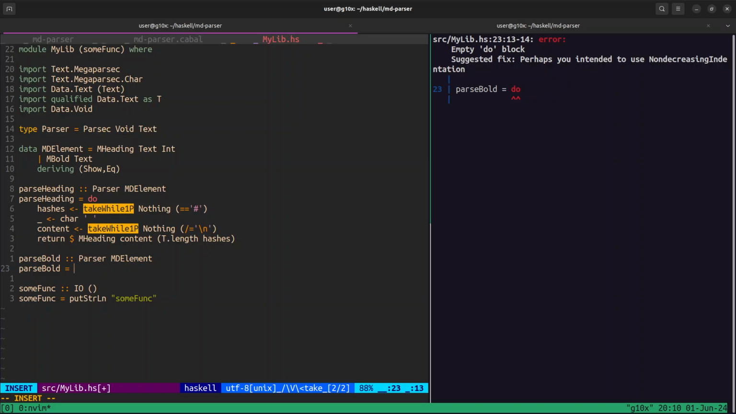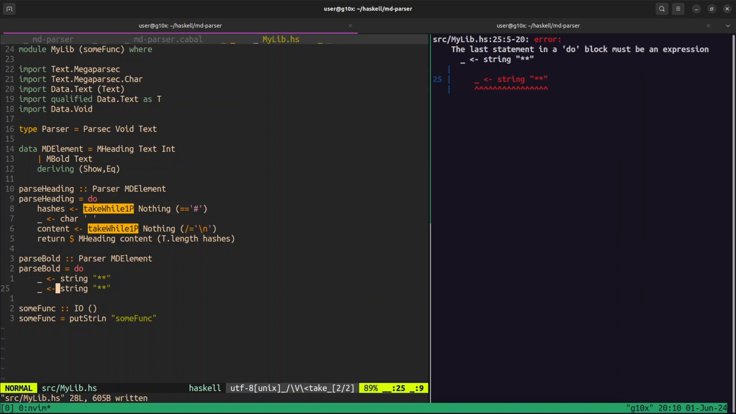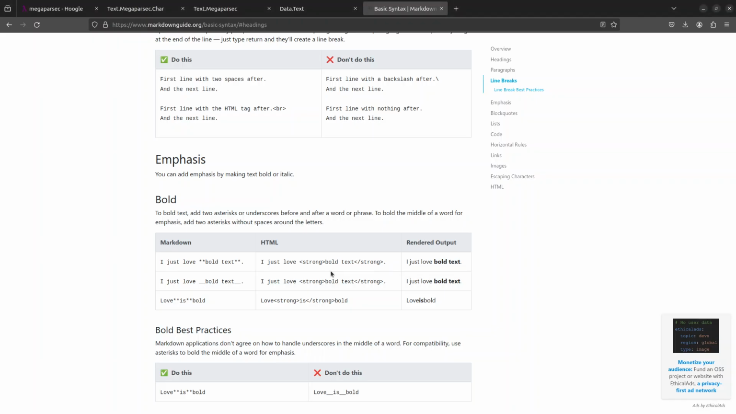There is a function called between. We can do it in multiple ways. Let's just do it in the normal way. We will eat the star star, and at the end we'll also eat star star. And in between, whatever is the sort of alphanumeric text that exists, we will take everything. One important thing is that there should not be a space in between the star star and the text.